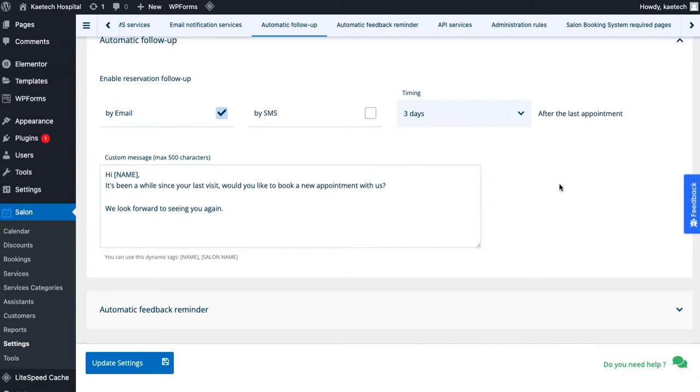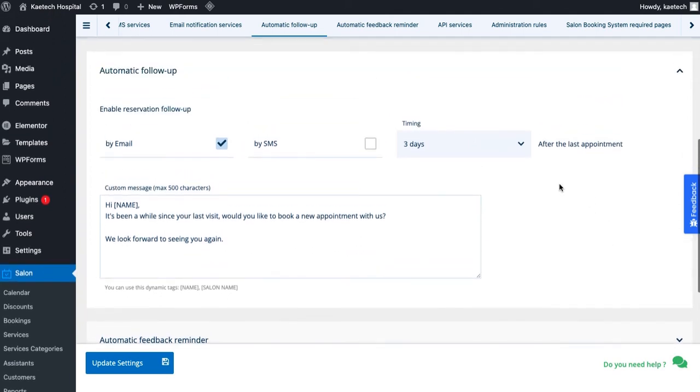Maybe the person visited you and it's been a while, so you want to check on the person. It depends on the kind of service you are offering. If it is a hospital like we are building, you can draft a message that suits the health of the person, checking to see how the person is feeling now after your last appointment, and that is it.